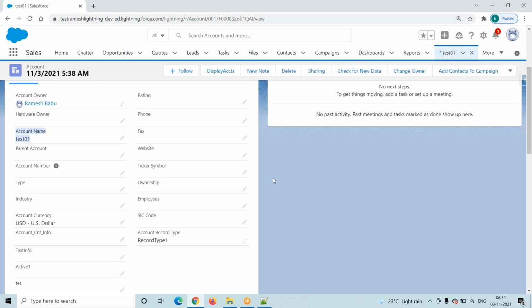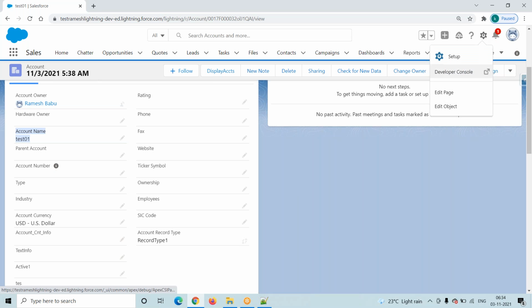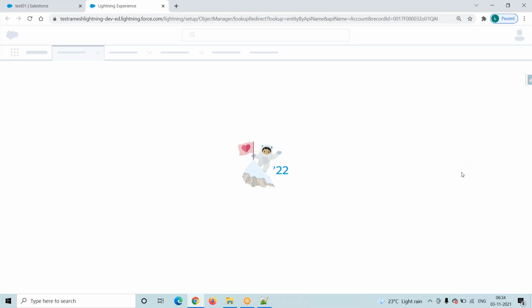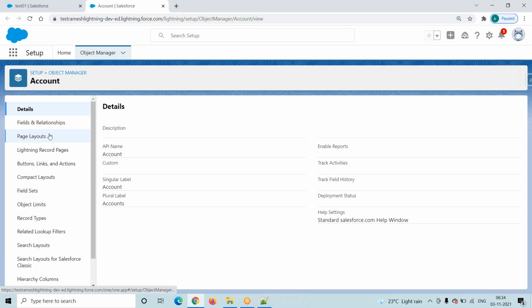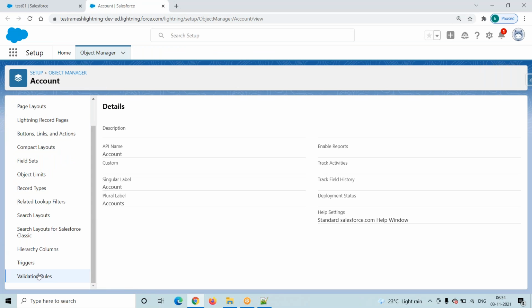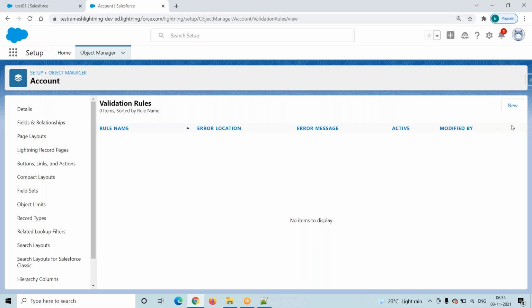Is nothing but by using a validation rule. Now we are going to write a validation rule in the account object. How to navigate to the account object? Go to setup, click on edit object, and then it will redirect to this particular screen. Go to validation rule, click on this new validation rule.